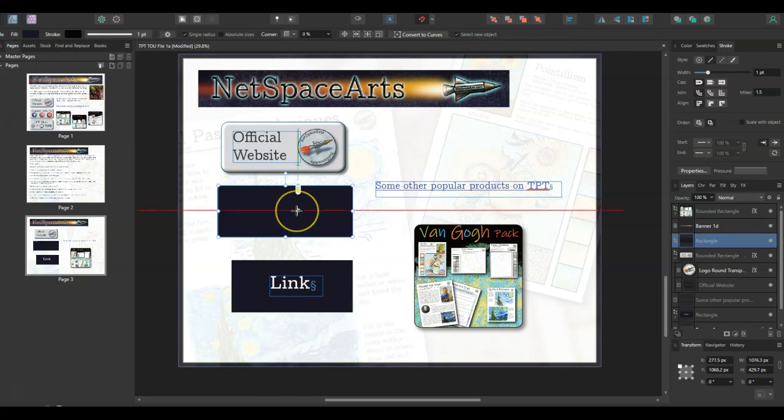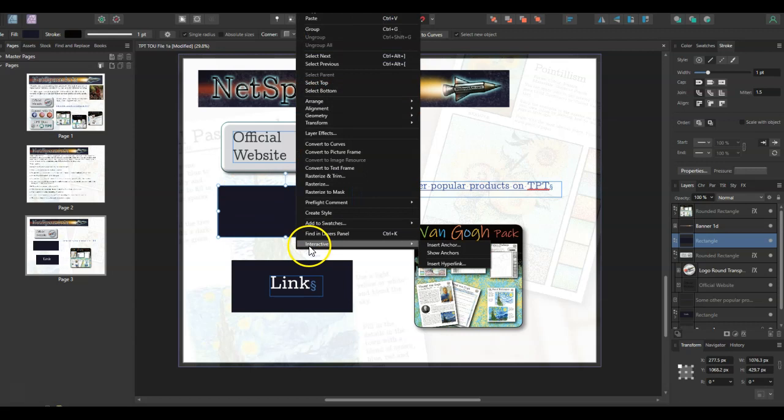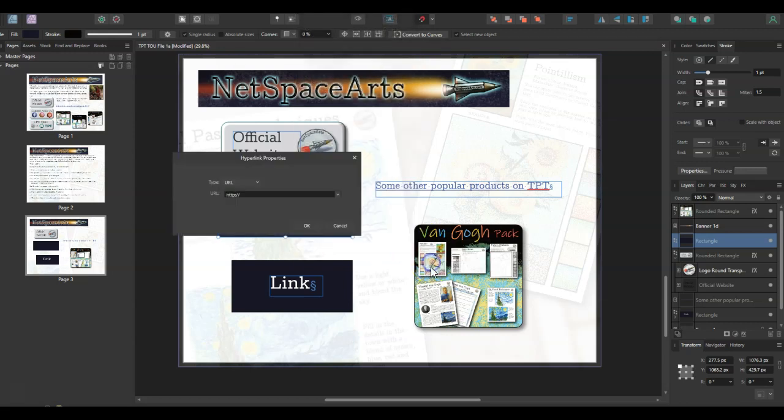So I'll just make a basic shape, and then I don't even have to put anything in it. I can just have a blank shape and I can actually insert a hyperlink. So I can decide on a few different options. And for this one particularly, I'm just going to use a URL.